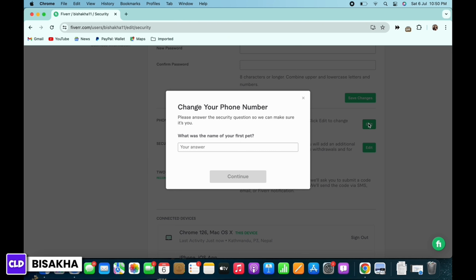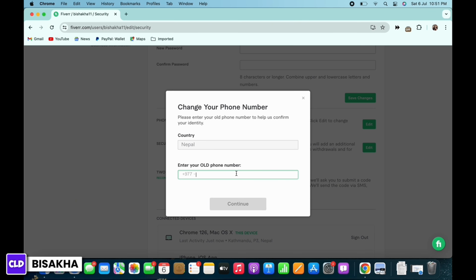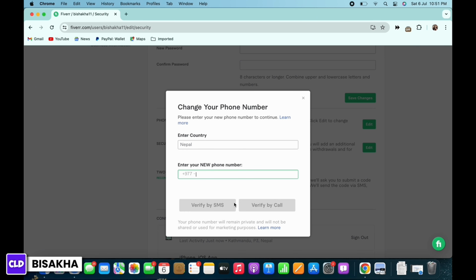You will then be asked to answer the security question that you enabled during the phone verification process. So, enter the answer and tap on Continue. You will then be asked to enter your old phone number, so go ahead and enter that and tap on Continue again. You will then be prompted to enter your new phone number. So, go ahead and enter your new phone number and tap on the Verify button.